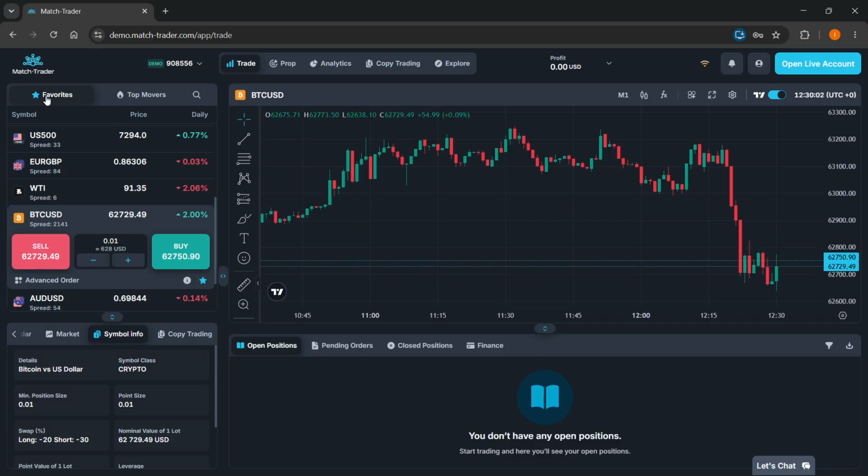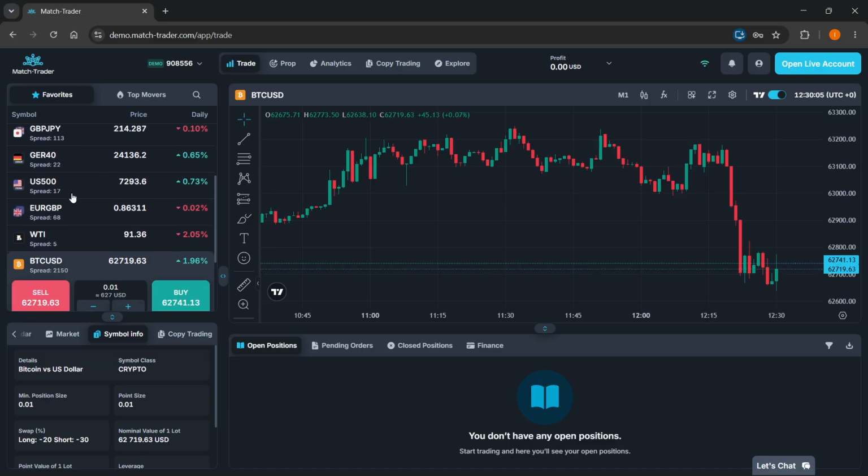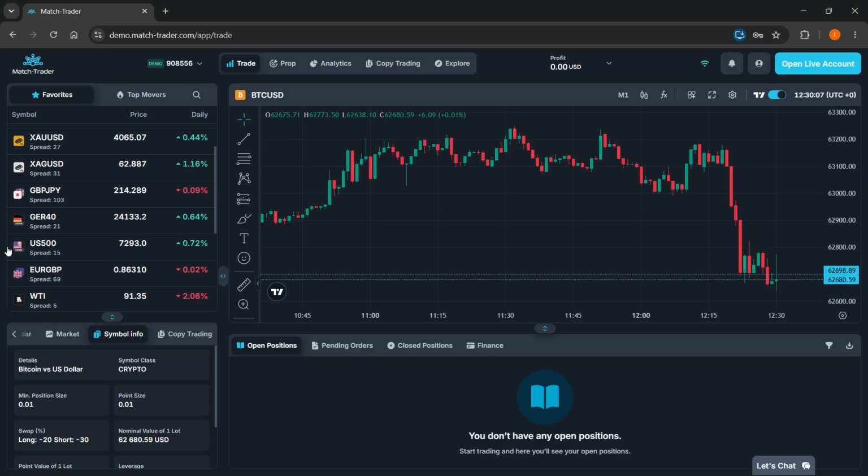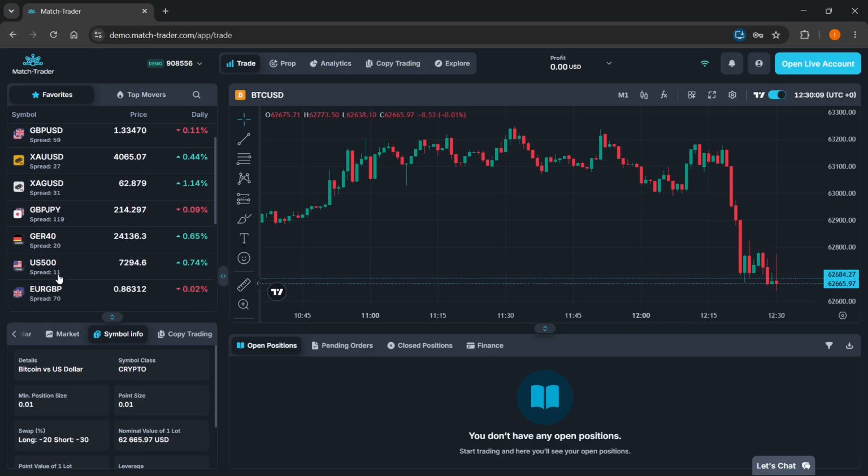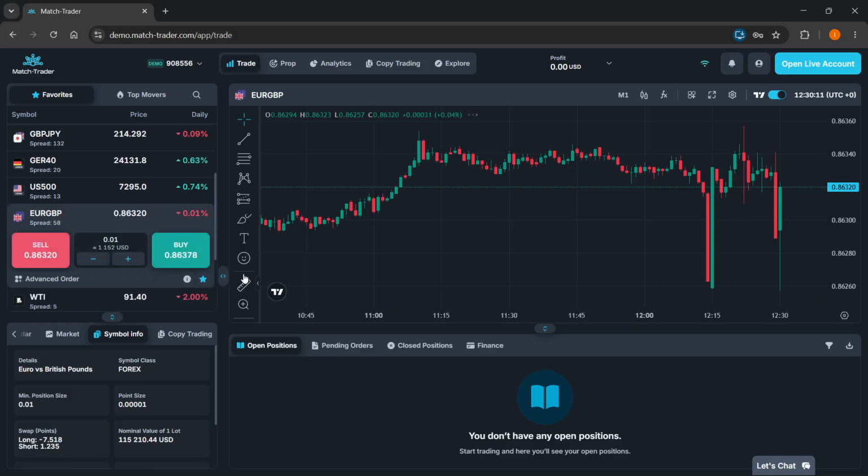So I'm going to go inside favorites over here, and I'm going to just scroll up and find something over here. Let's just actually do over here, for example, Euro GBP, okay? I'm going to click on it, and it's going to populate my chart. And now from here, to take an advanced order trade, you can see there's the buy and sell button, and now there's a small button down here called advanced order.